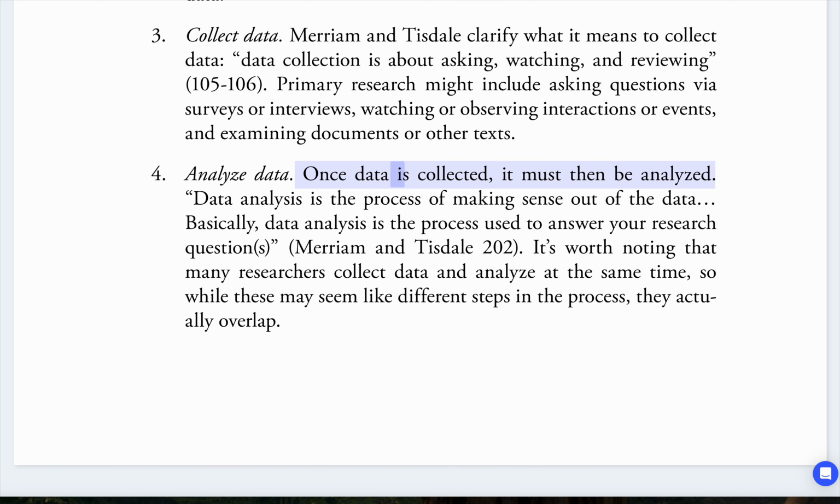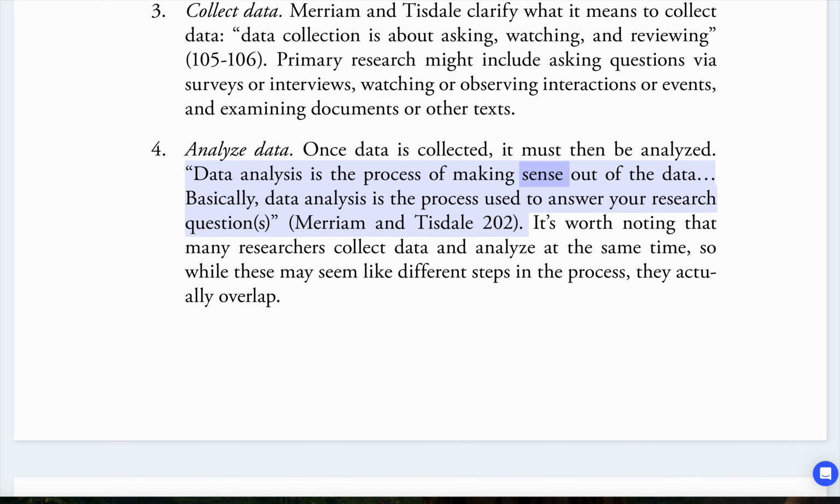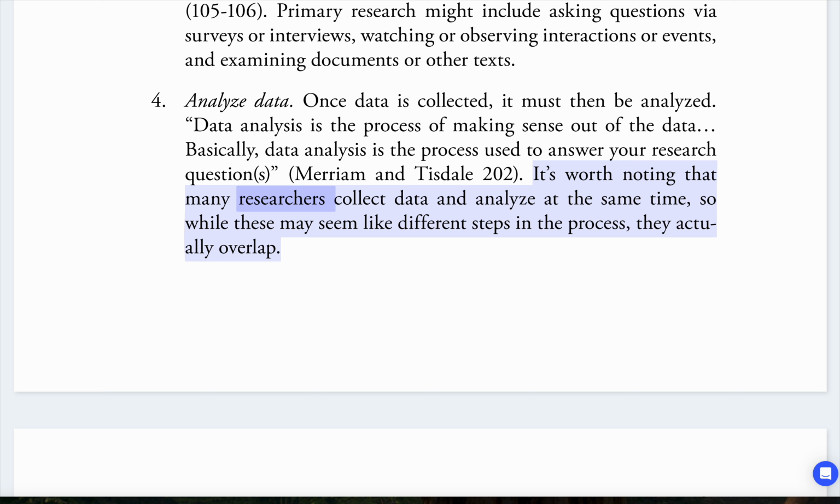4. Analyze data. Once data is collected, it must then be analyzed. Data analysis is the process of making sense out of the data. Basically, data analysis is the process used to answer your research question. Merriam and Tisdale. It's worth noting that many researchers collect data and analyze at the same time. So while these may seem like different steps in the process, they actually overlap.